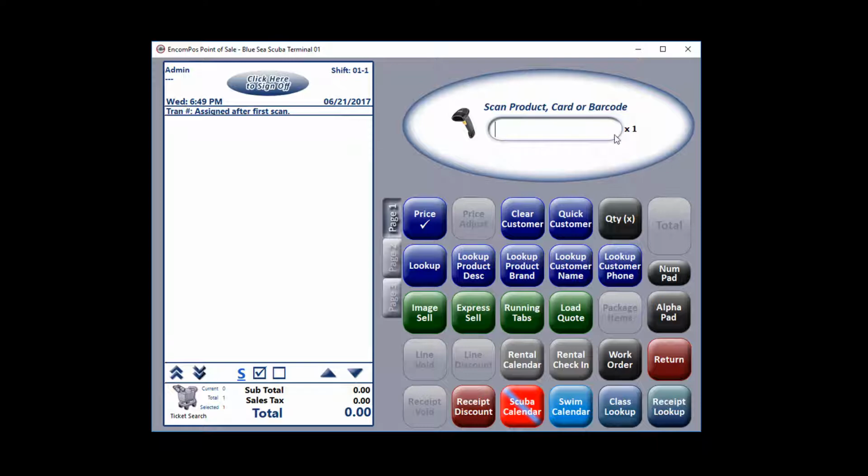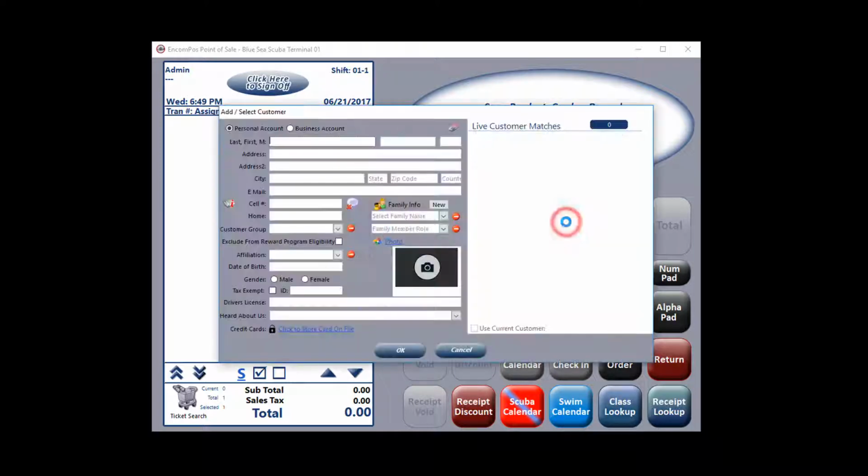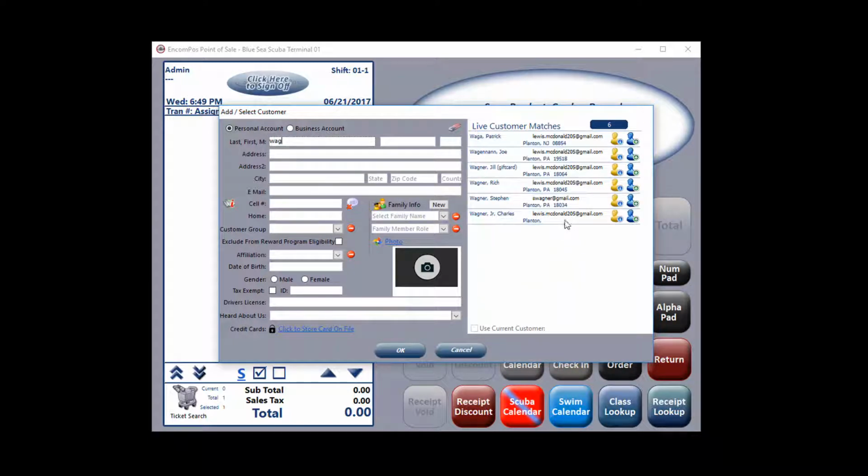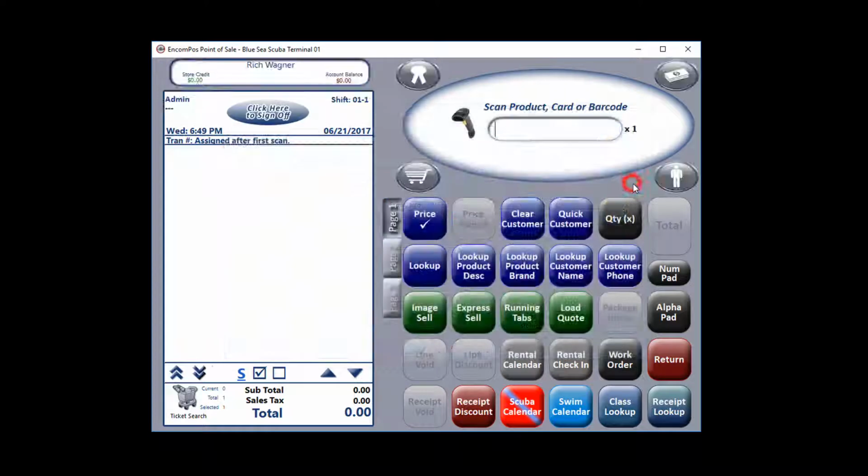Now let's suppose the customer doesn't have their receipt, but the purchase was rung up under the customer's account. In that case, you can still return against their receipt once you locate it within the customer's shopping cart. We'll do a quick customer lookup and pull up Rich Wagner. And add him to our sale.